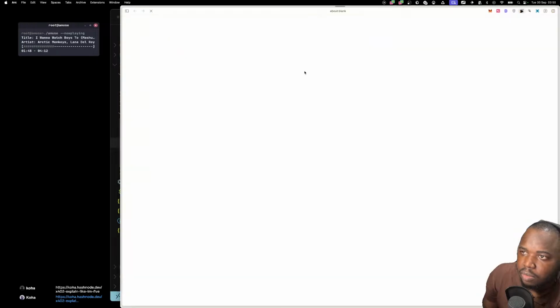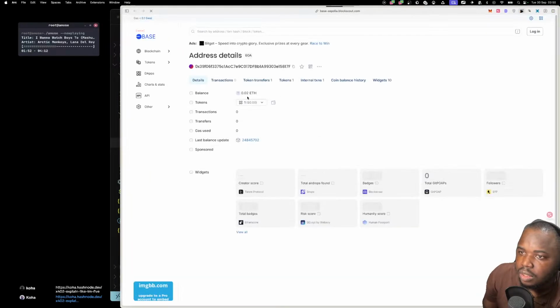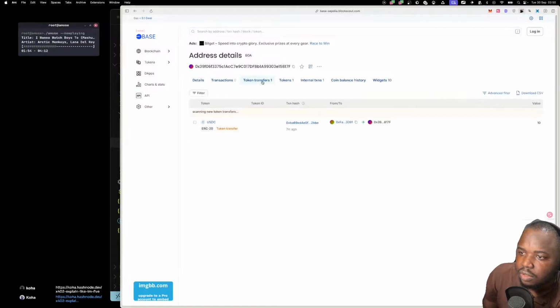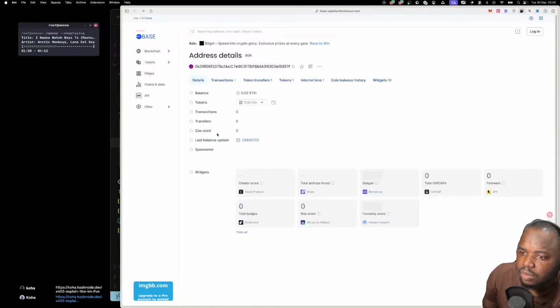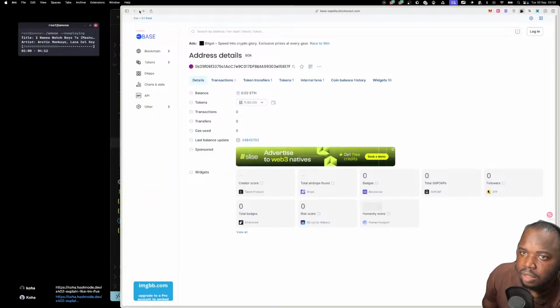Base Sepolia block scout. Let me see, EV tracks. Clicking transfers, that should be 10 as well. Good, value 10, so it's working. It's there. So why am I not seeing it?